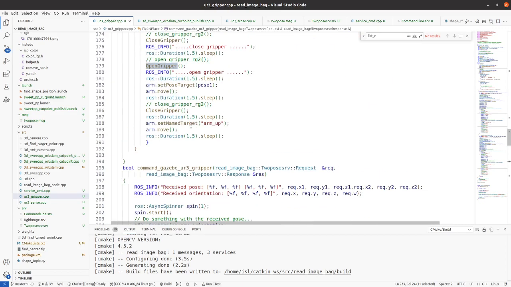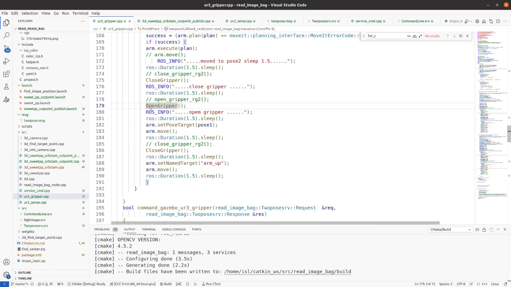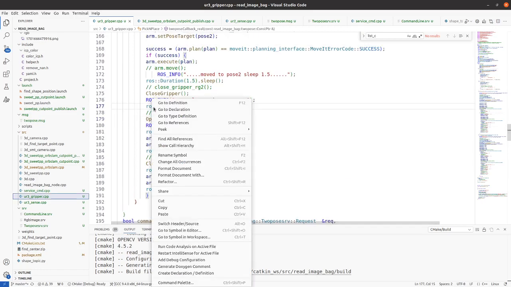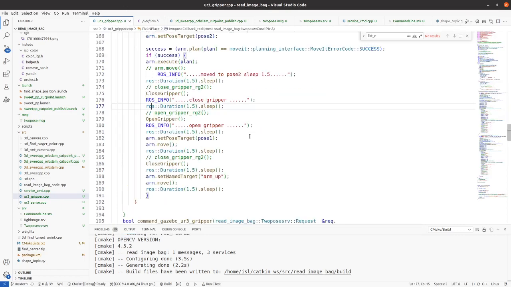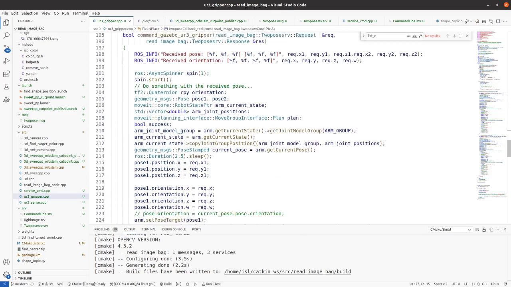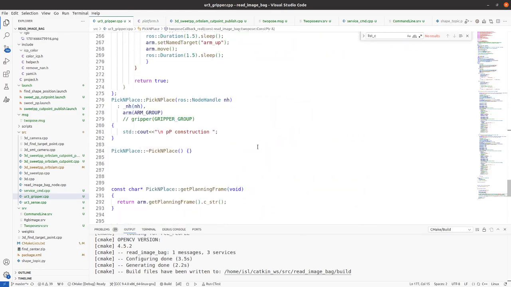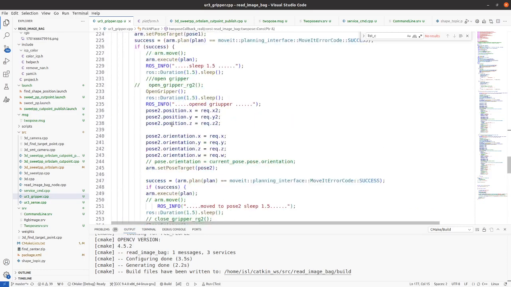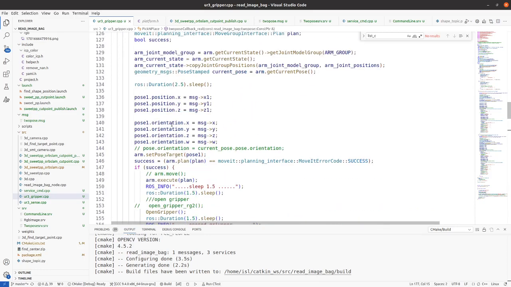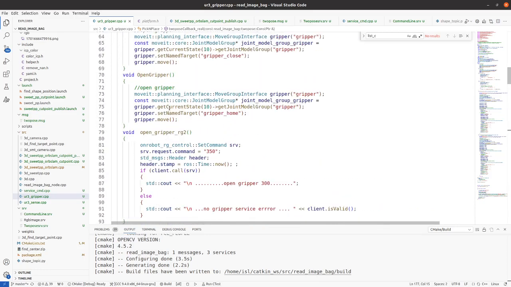And the open gripper now we are using is for the simulation. So it's different when we use the real gripper, the GR2. It's different. So the open gripper is here.